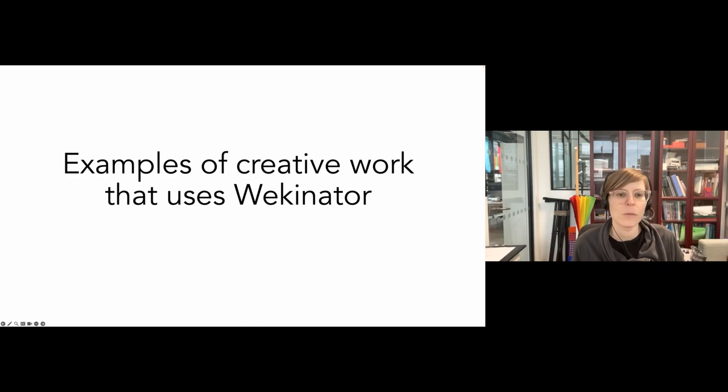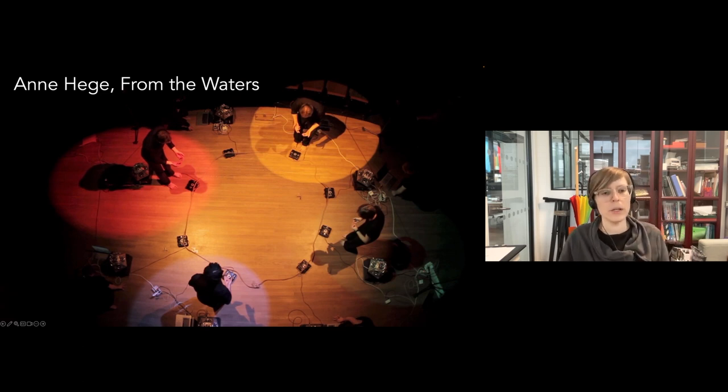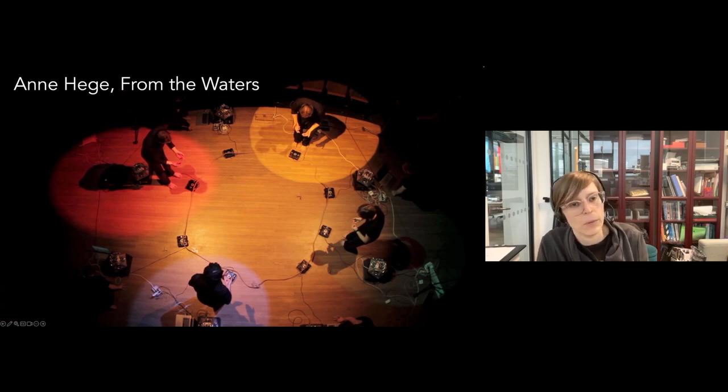All right, next I want to show you some examples of creative work that uses Weckinator. This first piece is actually one of the very first compositions ever made with Weckinator. This is from a composer named Anne Heggie. Here she's using this game track controller, the same thing I used in the Blotar example.